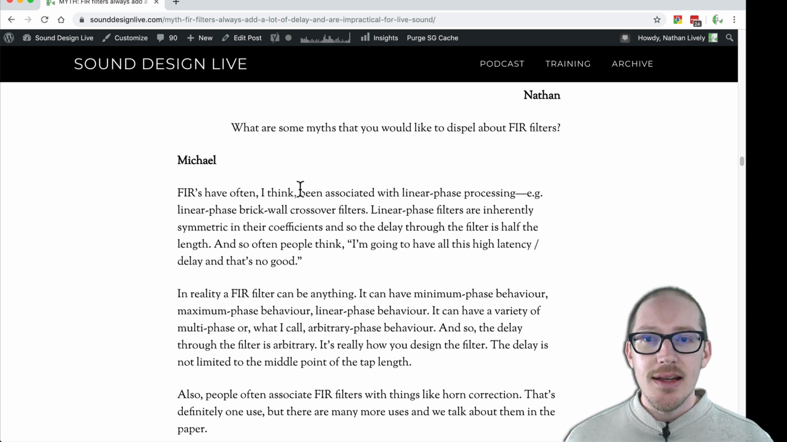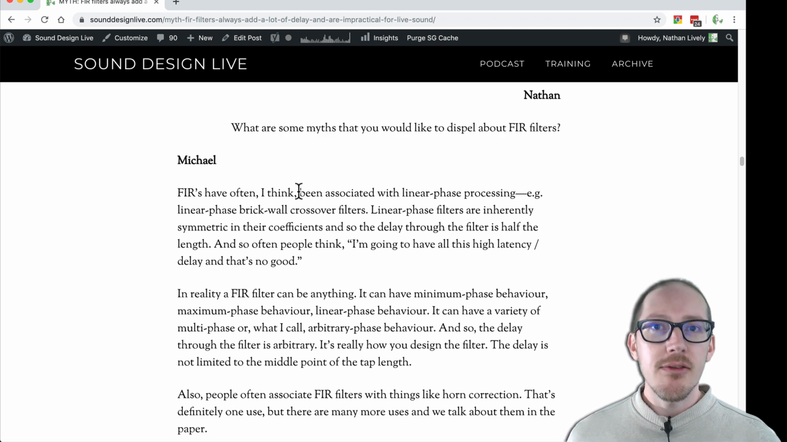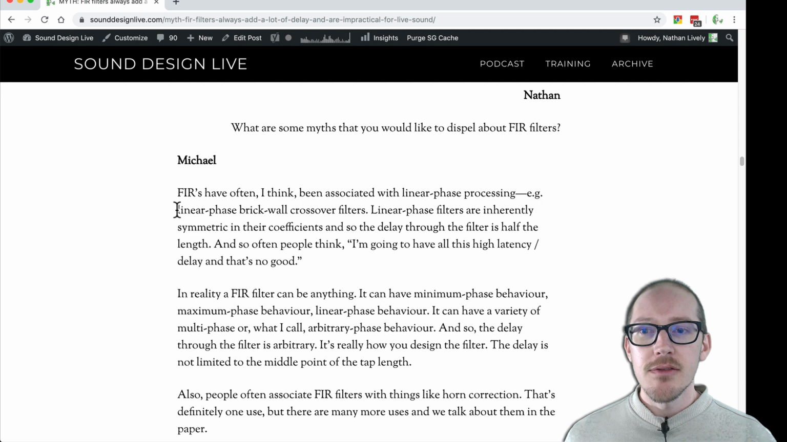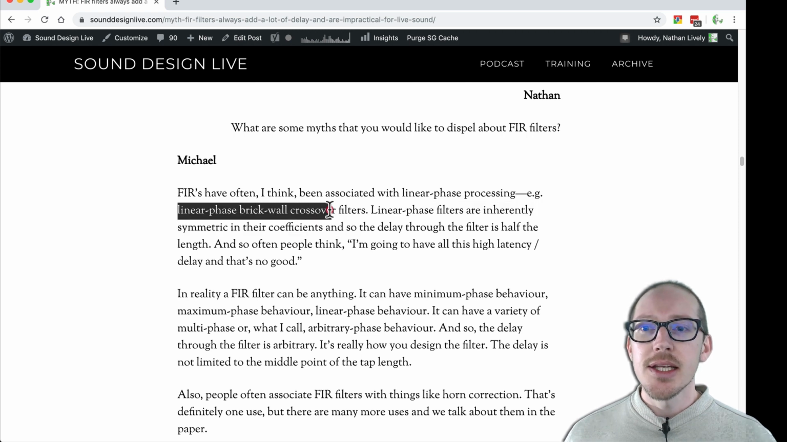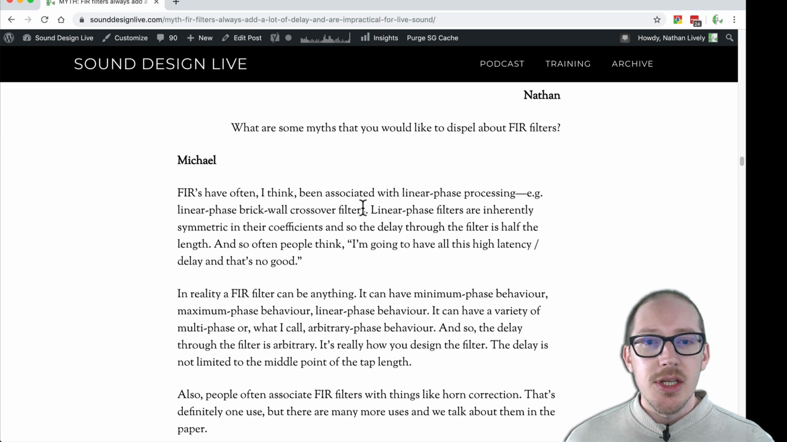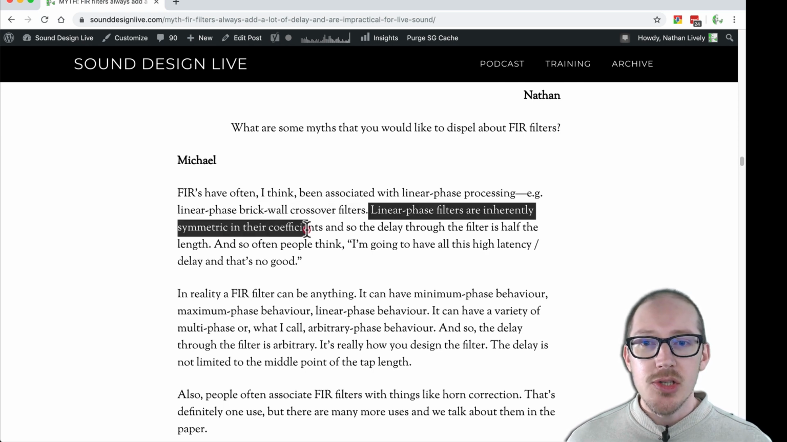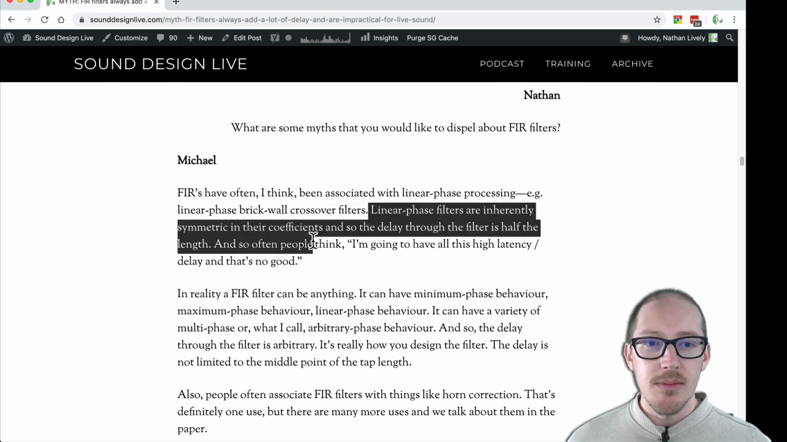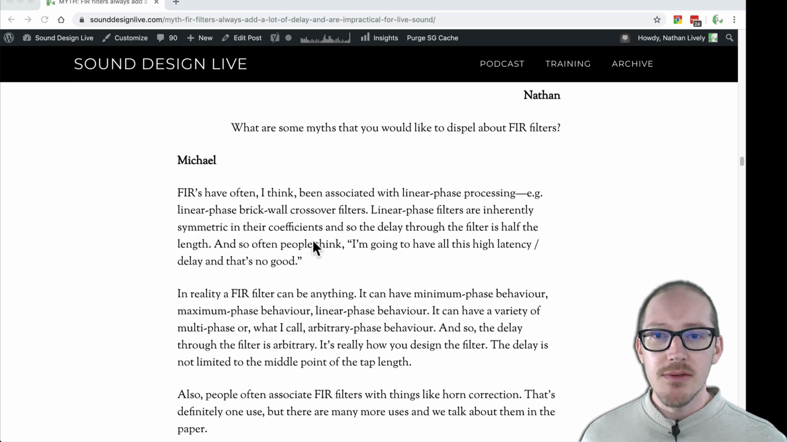And he said that when most people think of FIR filters, they think of linear phase brick wall crossover filters. Linear phase filters are inherently symmetrical, and this is where we think of them having the long delay. So let me give you an example of that.